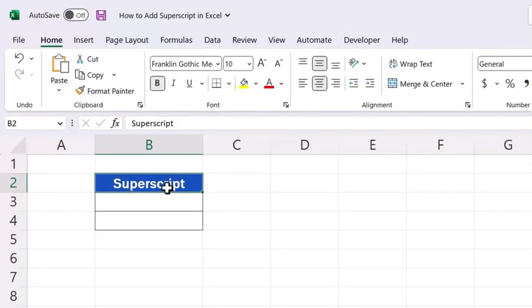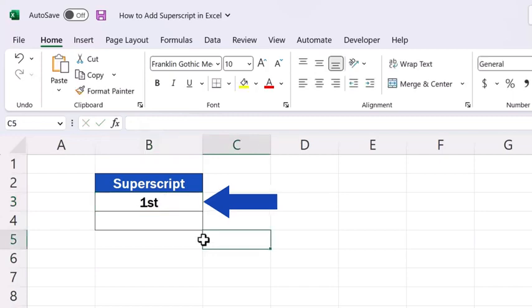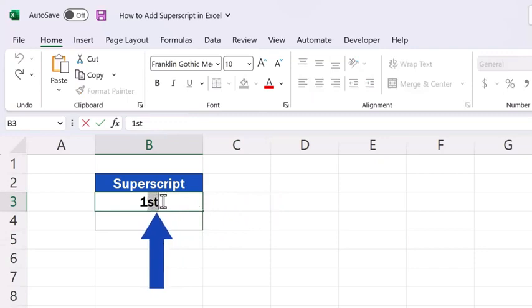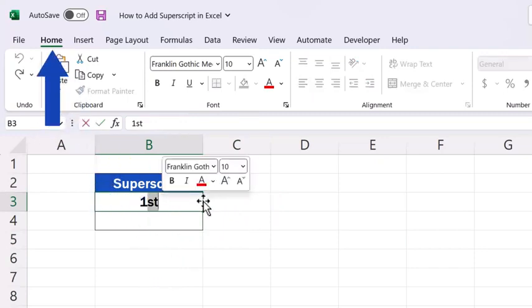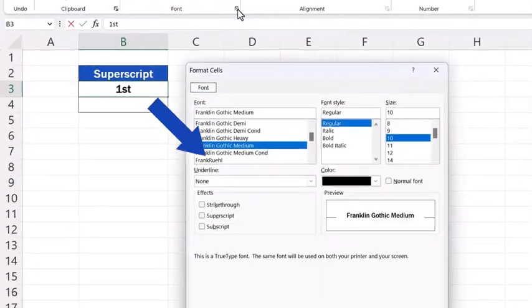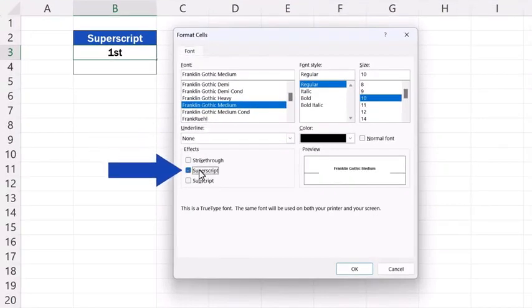If we need to insert a text, number or symbol as superscript, first we need to type the whole thing out into a target cell. Then we use a double click to get into the cell and select the bit we need to turn into superscript. Next, we go to the Home tab, find the section Font and click on this little arrow here in the corner. Now this pop-up window appears where we can select the option Superscript.